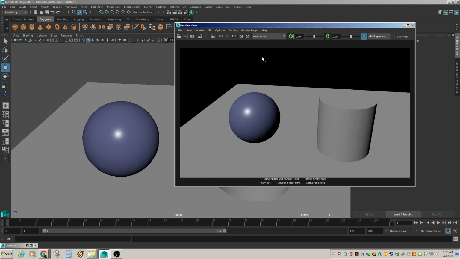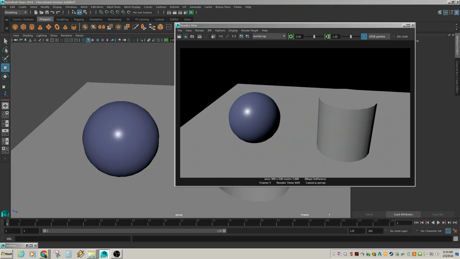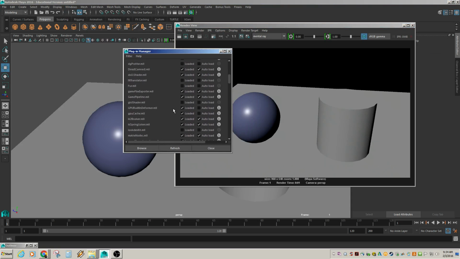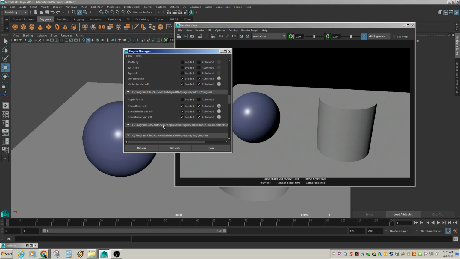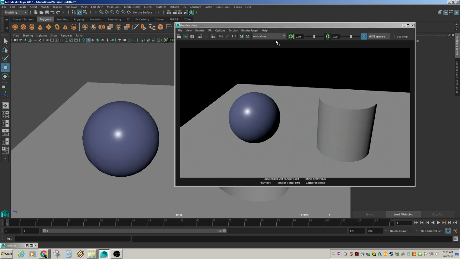Now if you don't have Mental Ray, that's because that plugin didn't load. Mental Ray is a plugin. Let me show you how to load that. You go to Windows, Settings and Preferences, Plugin Manager, and you're going to scroll down and look for maya2mr.mll, and if it's unchecked, you just have to check it and it'll come on. So we're going to choose Mental Ray.